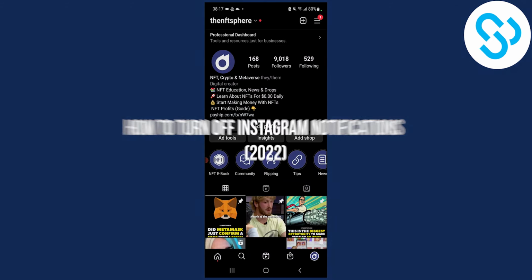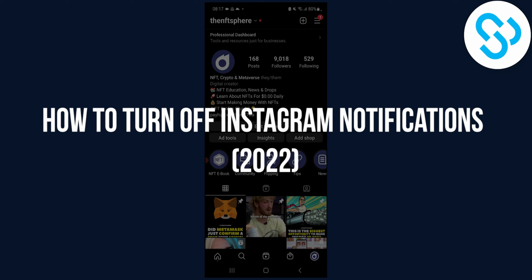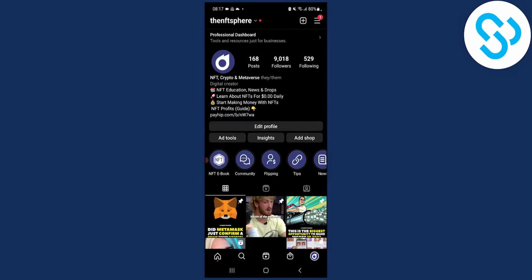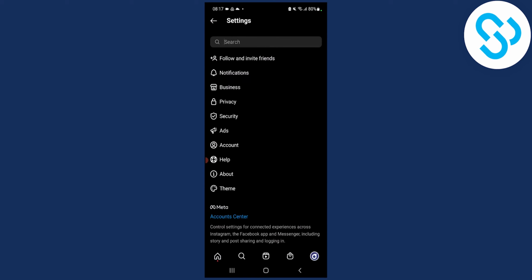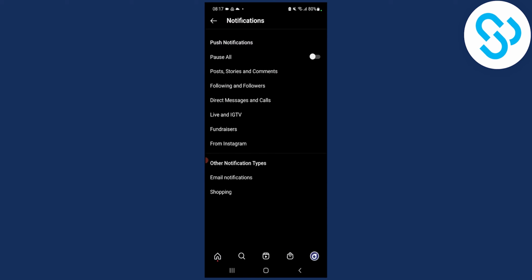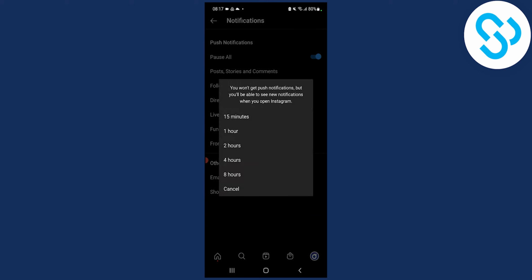Today I will show you how to turn off Instagram notifications, pretty much how to turn off all notifications on Instagram. Now these are the two ways. So first way is going on these three stripes in the top corner right here, going to settings and then clicking notifications.